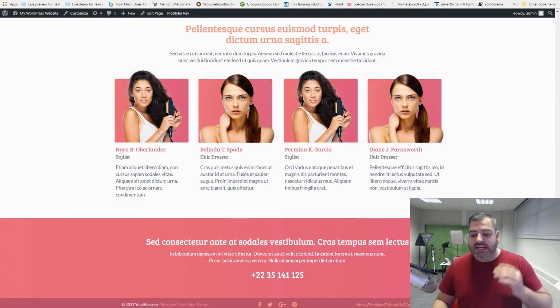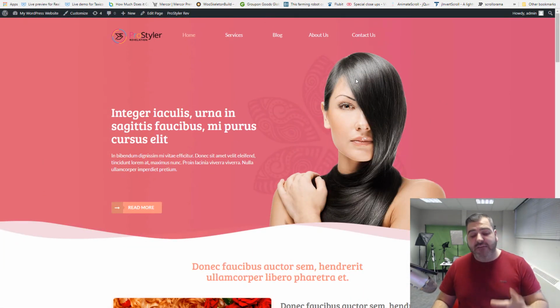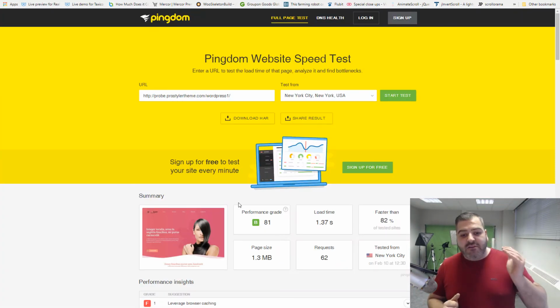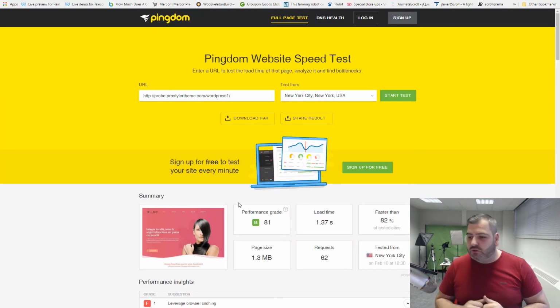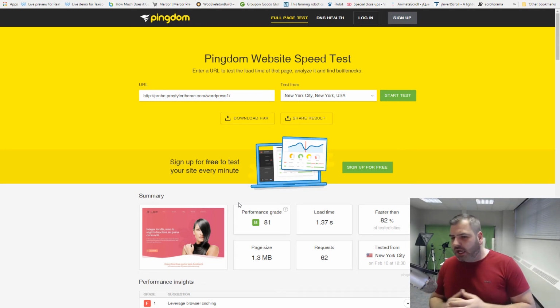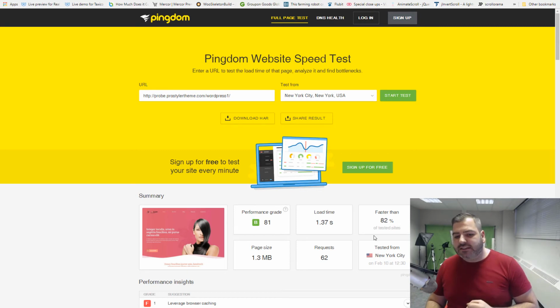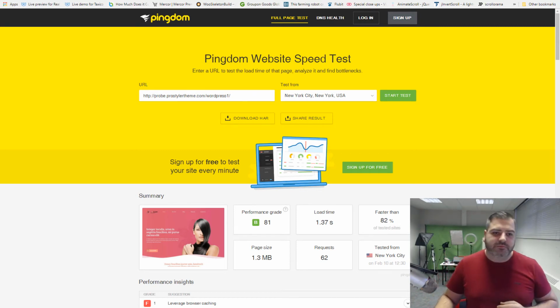That's not just an image on a site. That's a really heavy, intensive image page. So that ProStyler site is now running at 1.37 seconds. We add a Super Cache plugin, Total Cache, it's going to make it even faster. That's 82% faster than tested sites.